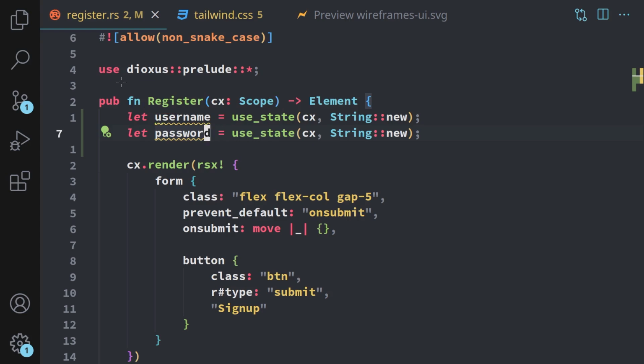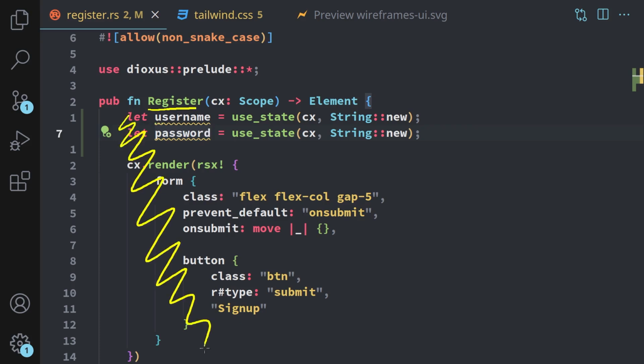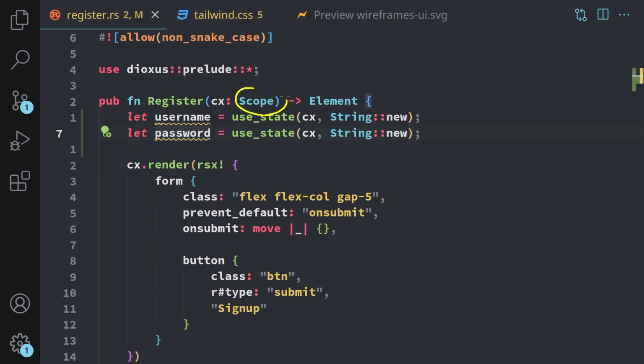This is especially important with Rust because whenever a function call ends, everything within the function gets deleted, which would delete any state that we have. However, since we have this scope, we're able to maintain state across multiple function calls.